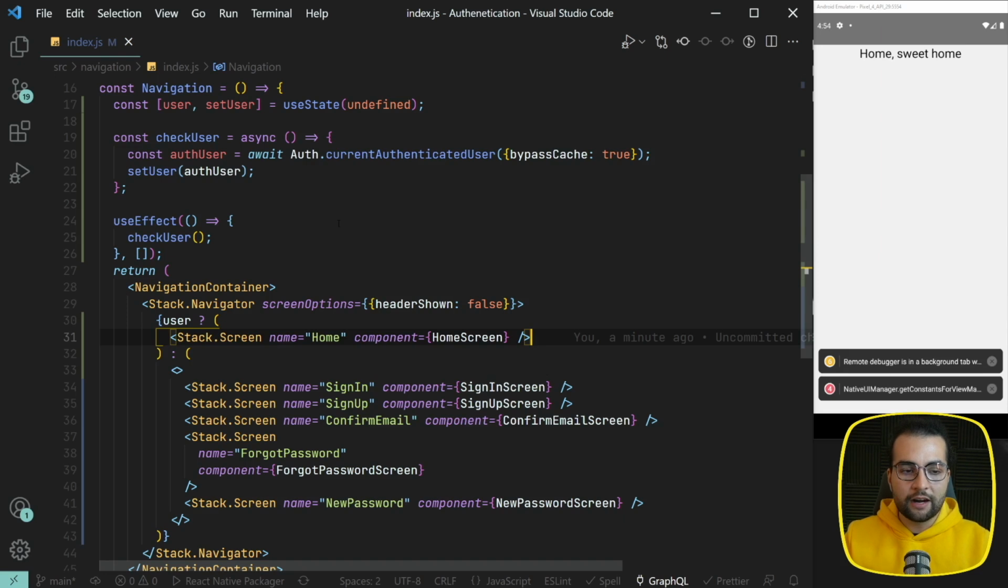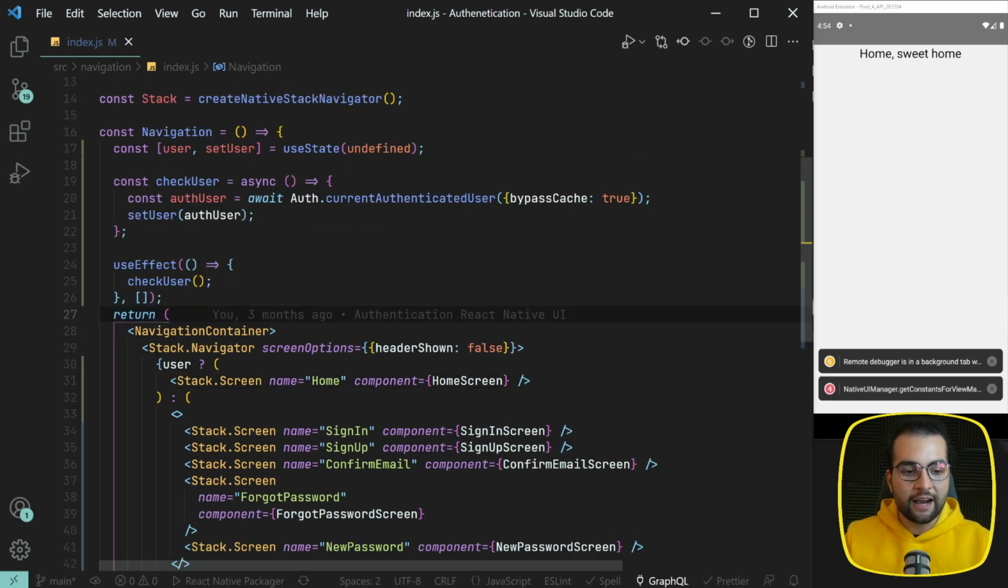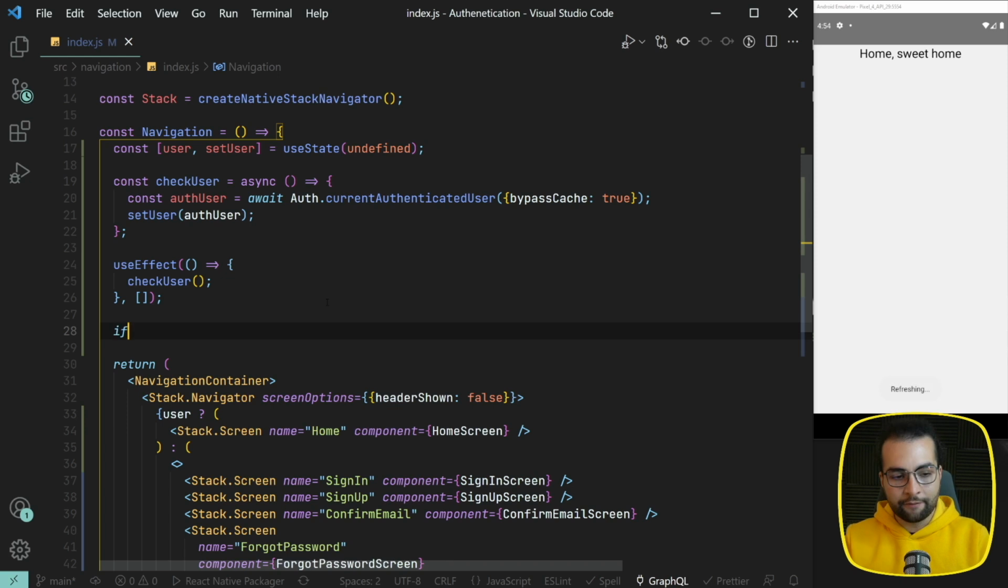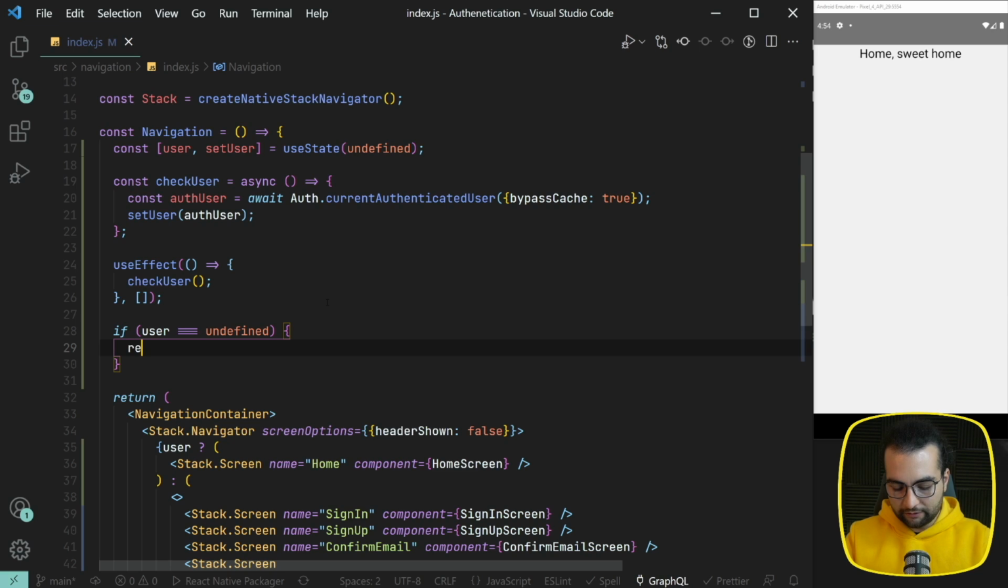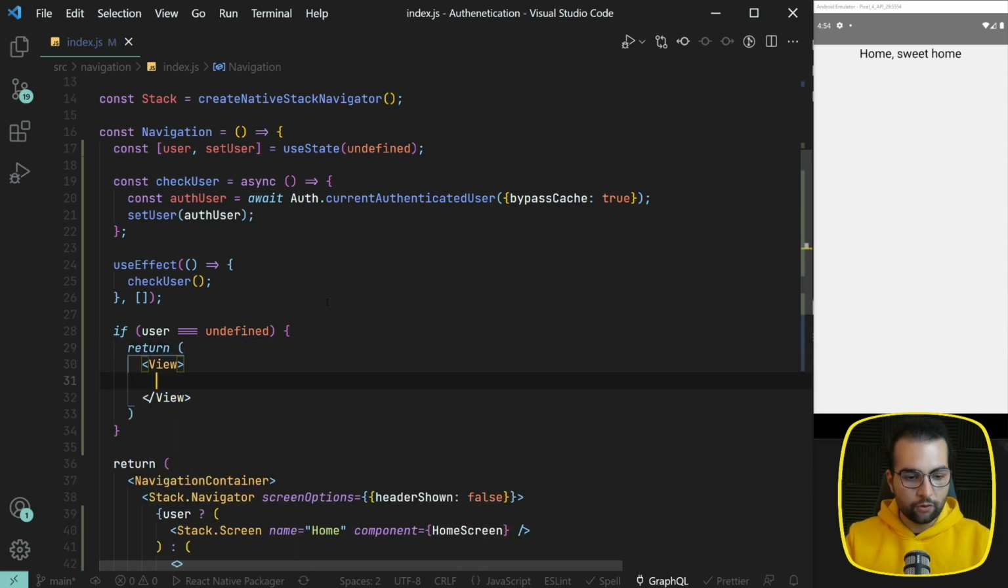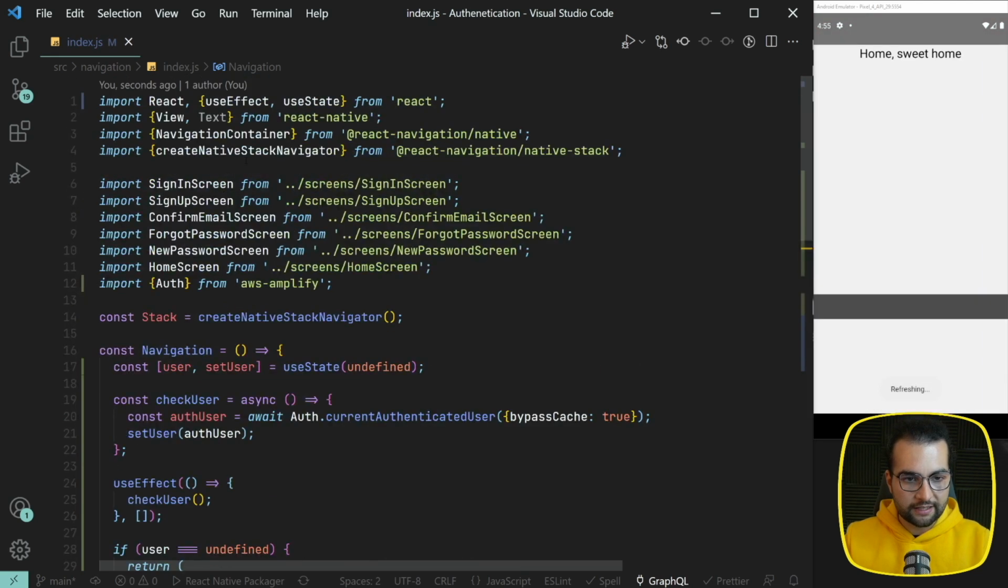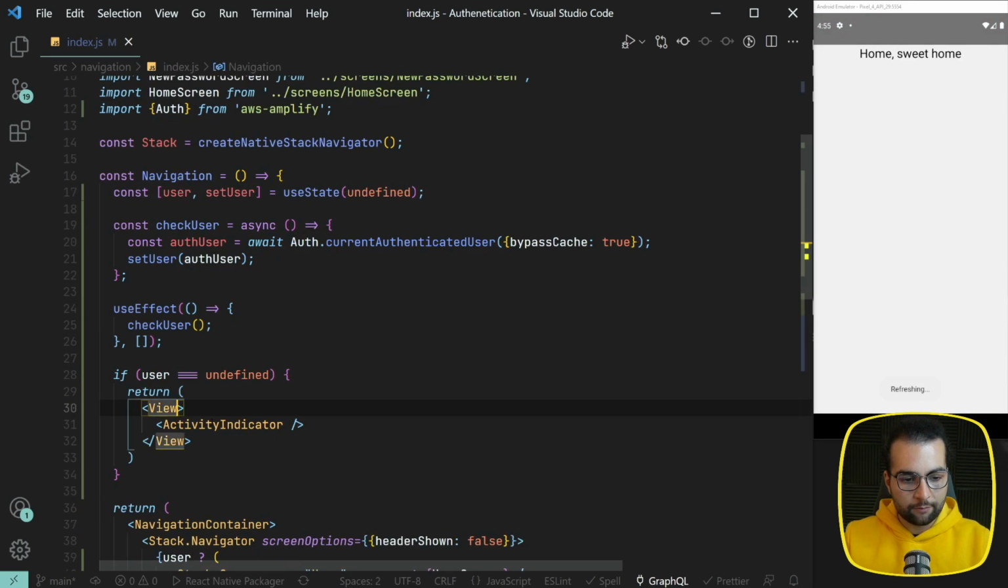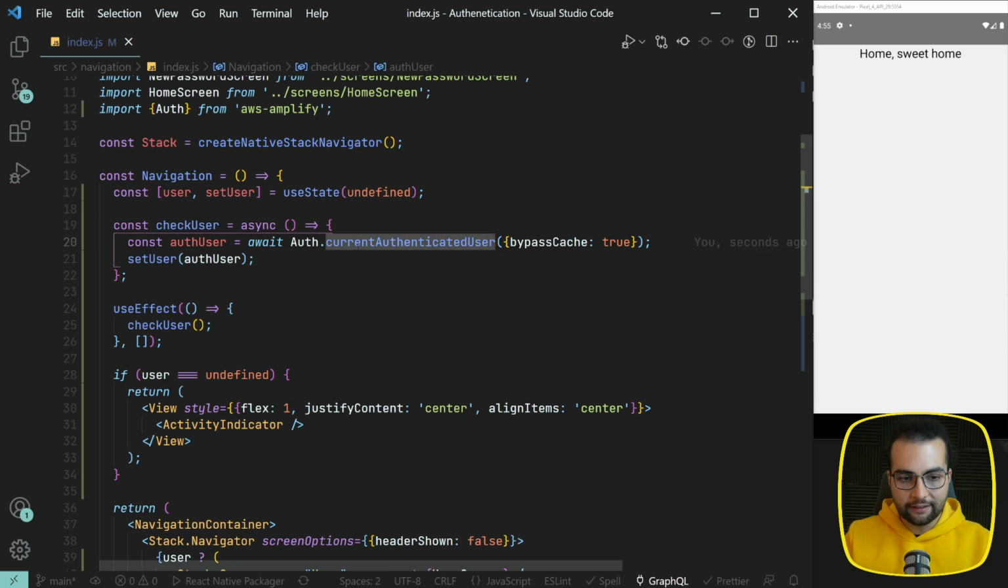That's already good, but I don't like that initially we see the login screen and after that we are redirected. And for that reason, I'm going to provide a loading screen. So I'm going to check if user is equal to undefined, then we will return a simple View with an ActivityIndicator. Let's make sure to import this ActivityIndicator from React Native, and I'm going to style the view to display it in the center. And one more thing, if the user is not authenticated, this method will throw an error.